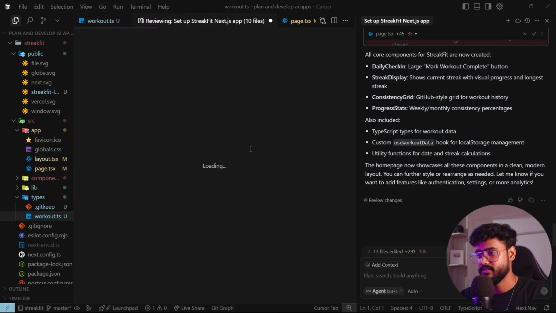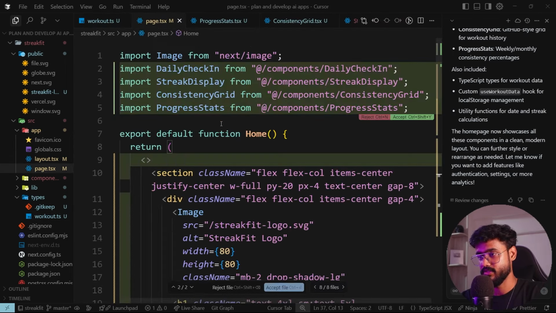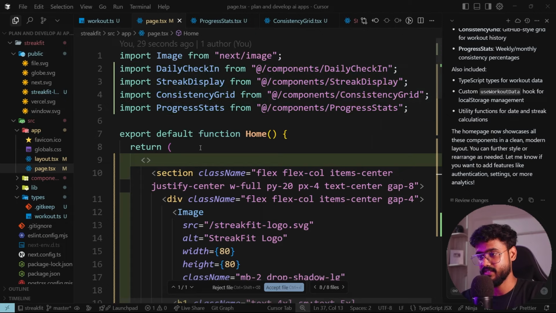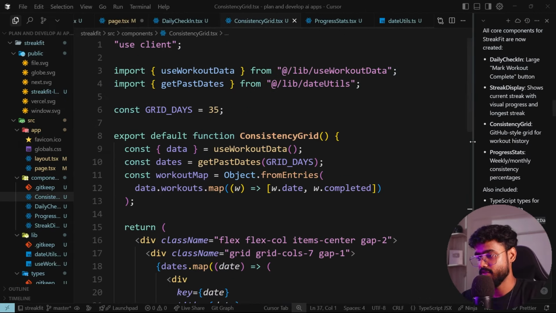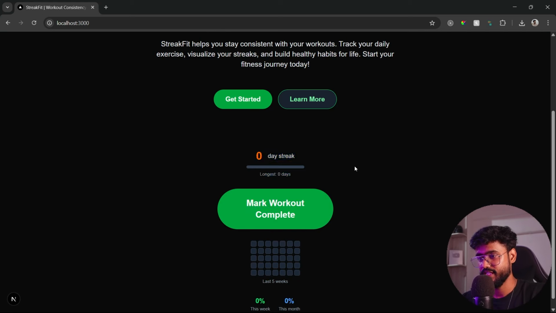Let's click on review changes, and it has created all of these files right here, again like page.tsx and stuff. So I'm going to accept them. All right, then let's go on and see what it gave us. So here we go. This is our app so far, and looks like it has fixed that icon issue. And yeah, I think we have the streak counter right here.